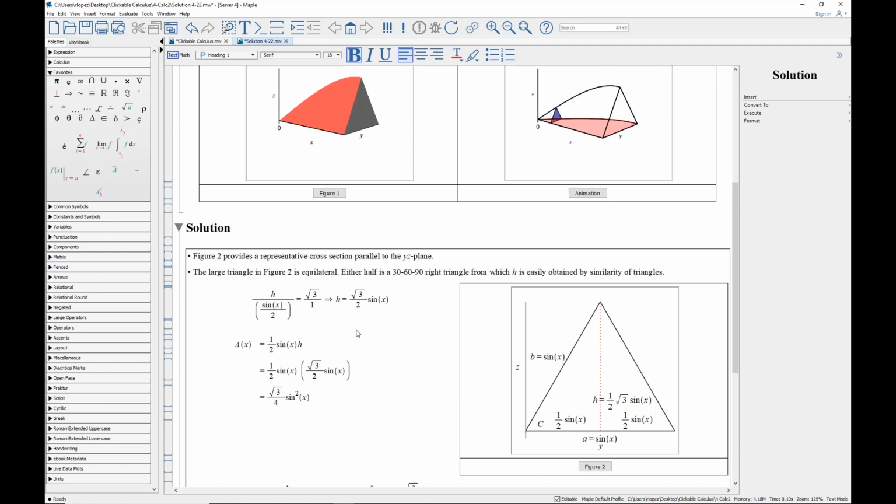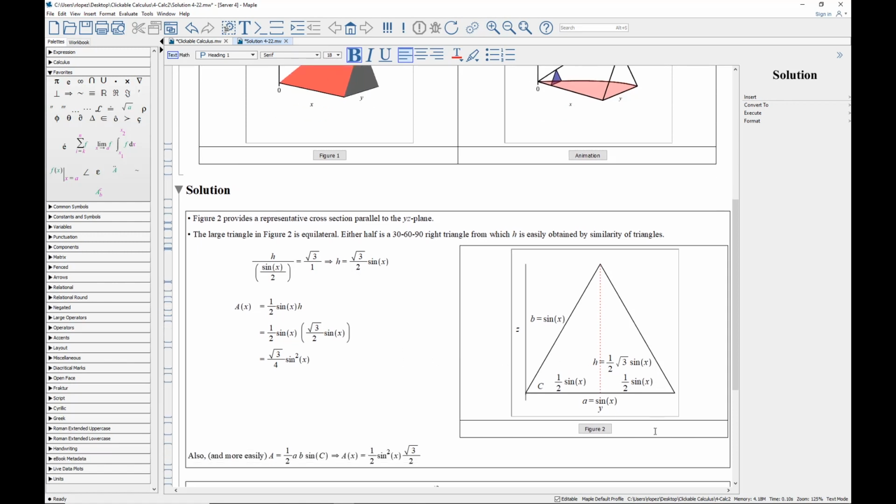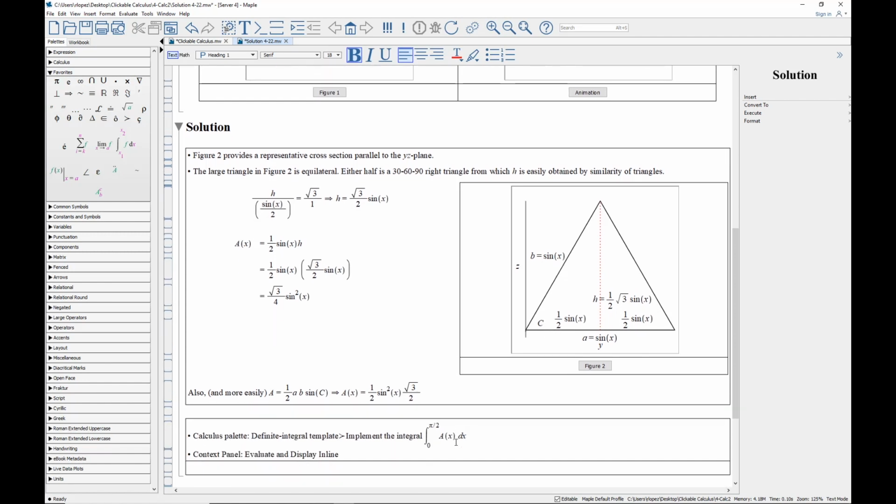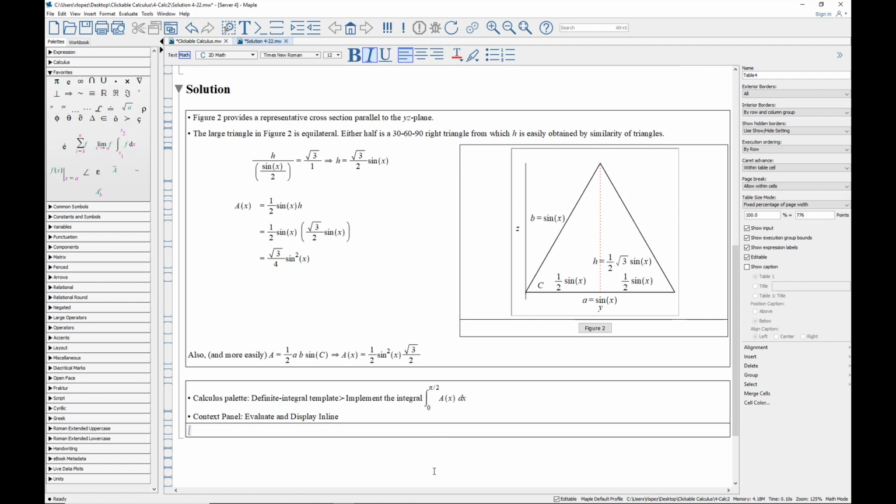Now, this is a solution for the area of this triangle using similar triangles. I think it's a little bit easier if you use the formula area is 1/2 ab sine C. Sine C is a 60-degree angle. So the area of this triangle is 1/2 sine times sine, you get sine squared, times sine of 60 degrees, square root of 3 over 2. And so the integral that you need to set up is root 3 over 4 sine squared, 0 to pi over 2.